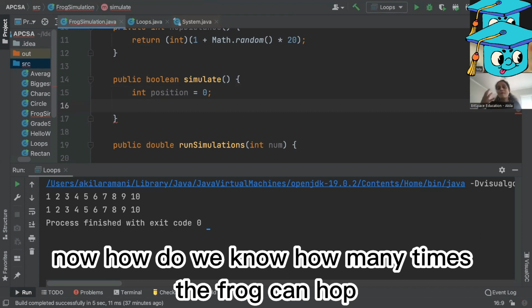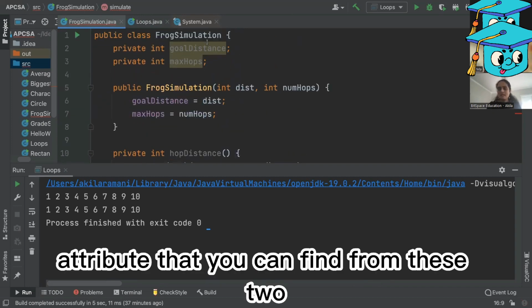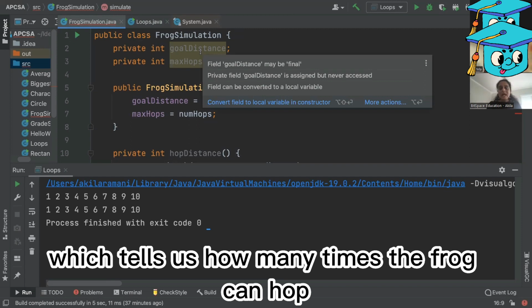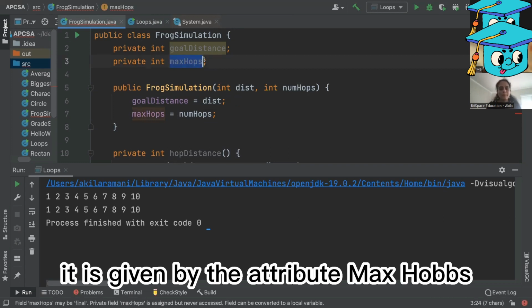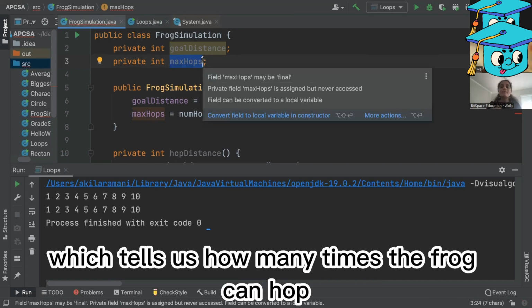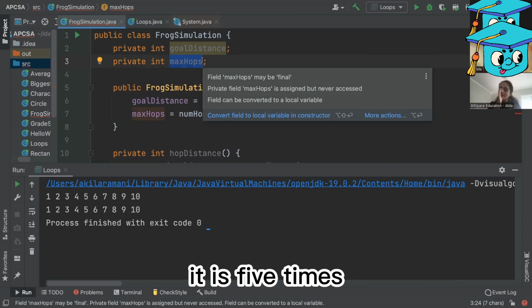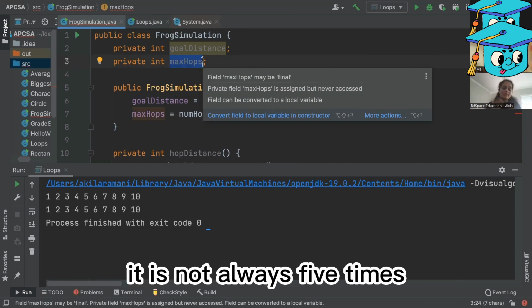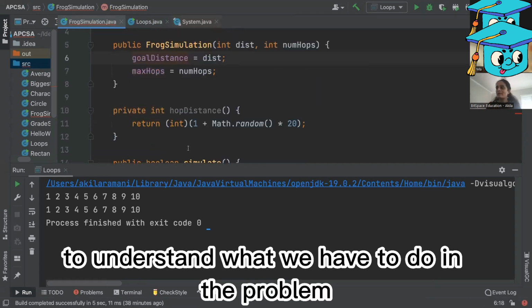Now, how do we know how many times the frog can hop? Is there any variable or attribute that you can find from these two, which tells us how many times the frog can hop? It is given by the attribute max hops. Max hops is the attribute which tells us how many times the frog can hop. In the example that we considered, it is 5 times. It is not always 5 times. It can be any value. That is just an example to understand what we have to do in the problem.